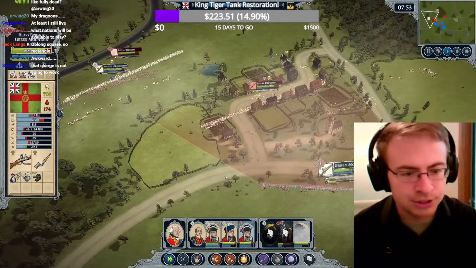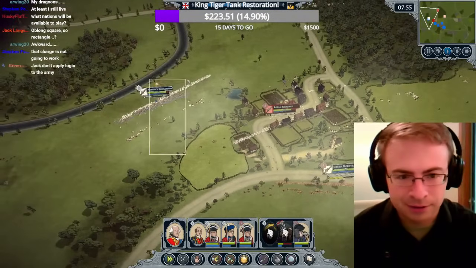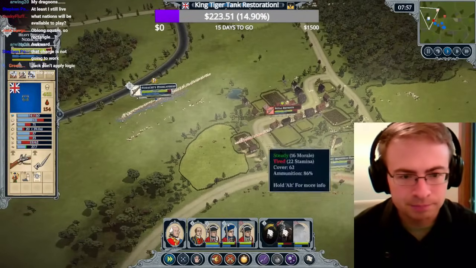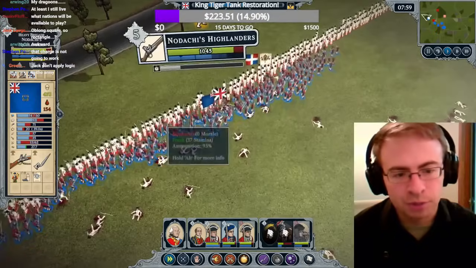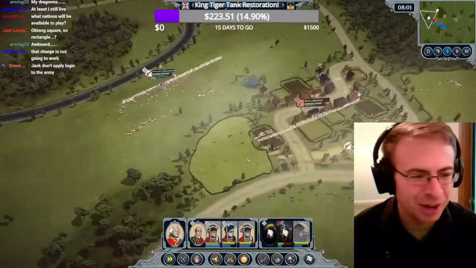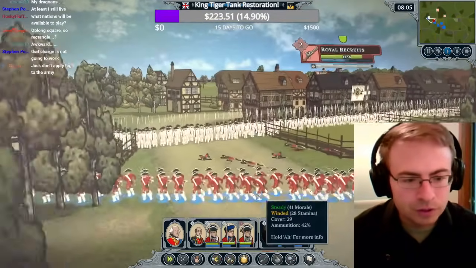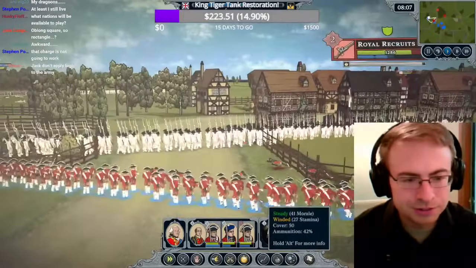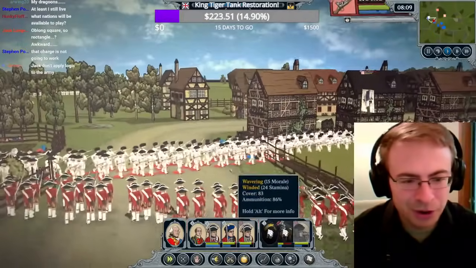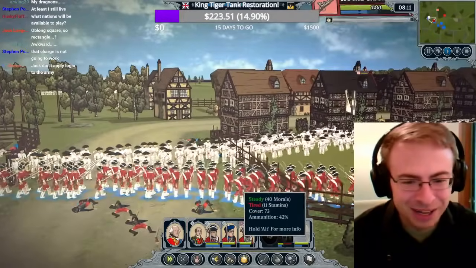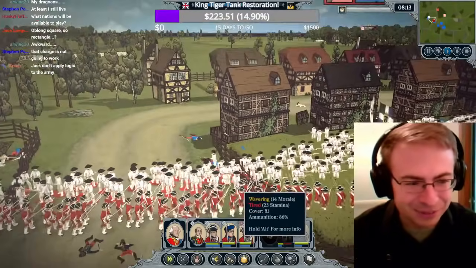Charge bayonets. Push them back. Come on, then. You guys want to keep on chasing? Alright, you can chase them down. You've earned it. Look at them trying to counter-march at the last minute. That's not going to save you guys. That's not going to save you.